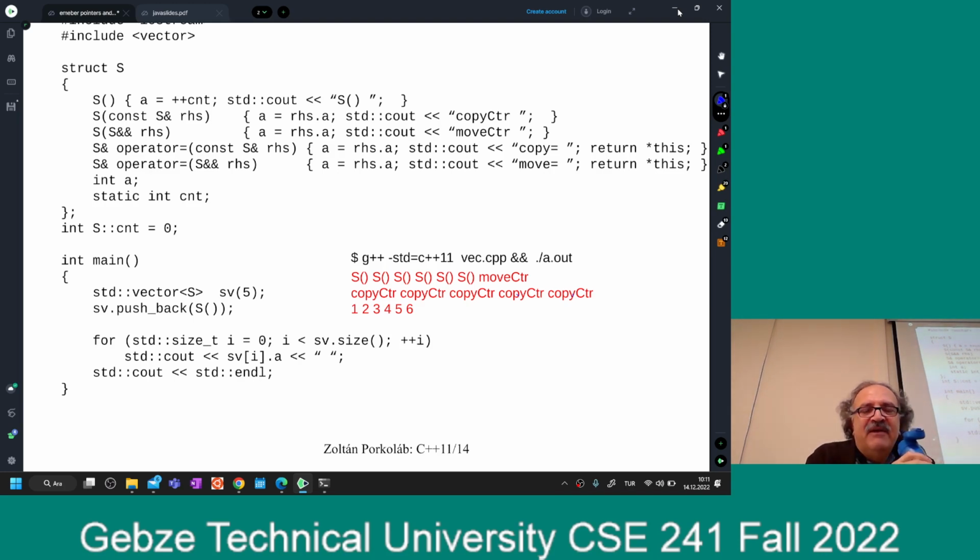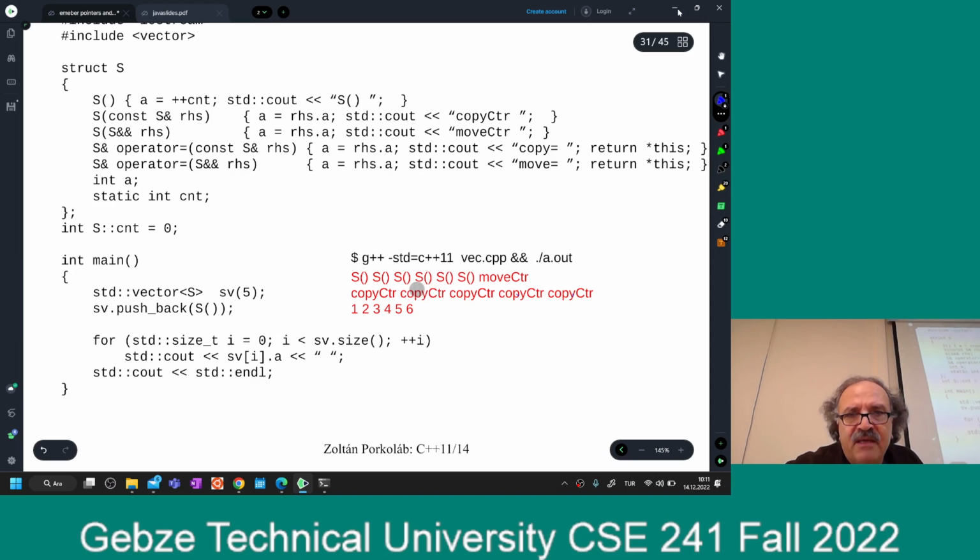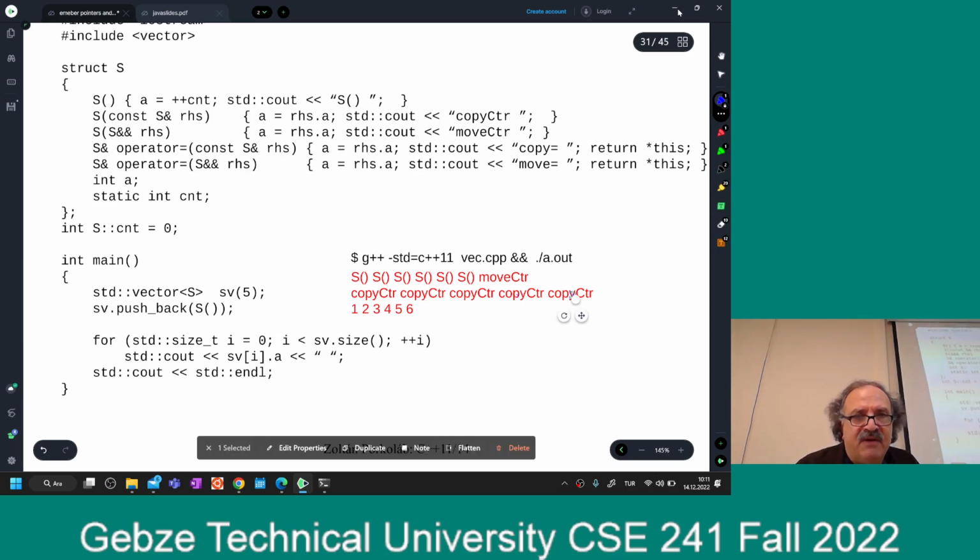Okay, so where are these copy constructors coming from? Well, this is the last lecture of C++. As I said before, you know as much as I do. It's just a function that compilers call. It's not coming from anywhere. Why do I have to copy 5 things? What's going on?